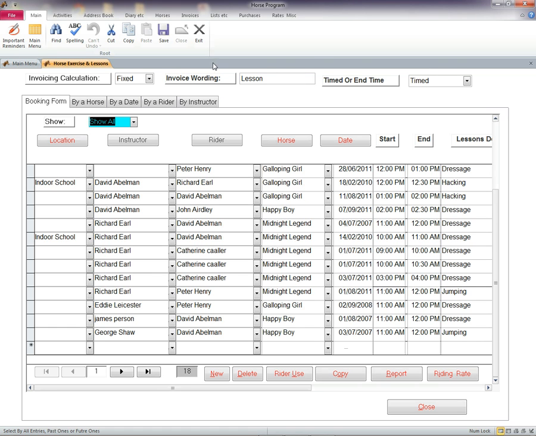At the top of the form you can select. You can calculate the charge on the invoice by fixed amount, e.g. the amount shown in the livery form, or by timed amount, e.g. a calculation of the amount in the livery form based on the length of the lesson. The invoice wording is the first word that appears on the invoice when the entry is added to the invoice. It can be changed to anything you want, for example lesson, jumping.